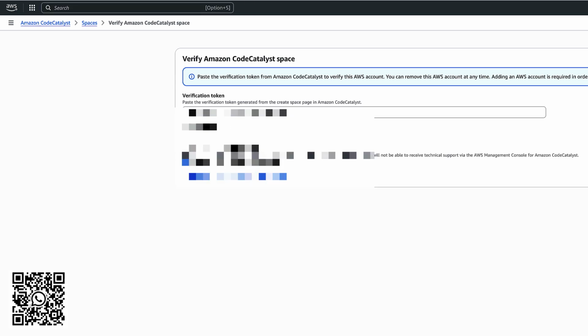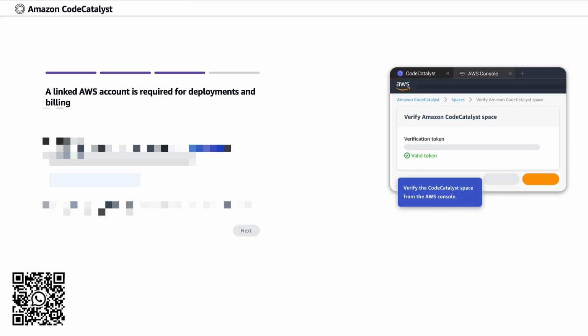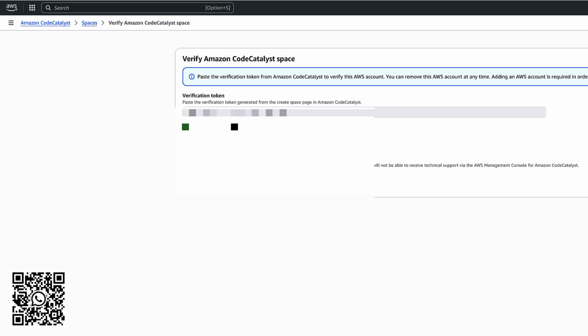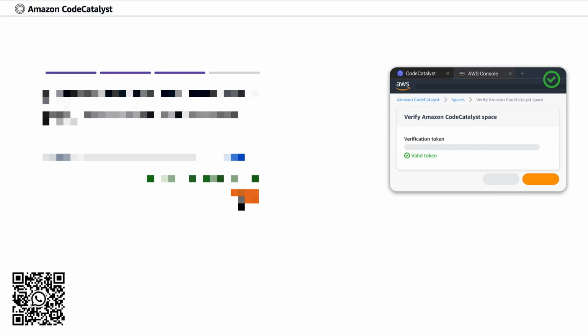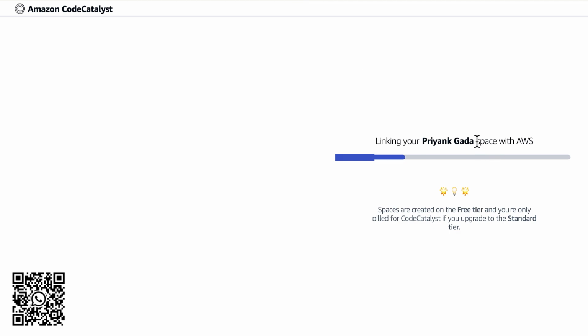So this is how the CodeCatalyst space verification works. So copy the number over here and the instructions are given over here. Verification token will be shown and you need to copy that and paste it and click on next. Once this is done, once you click on verify, this page will automatically refresh and your space is ready.